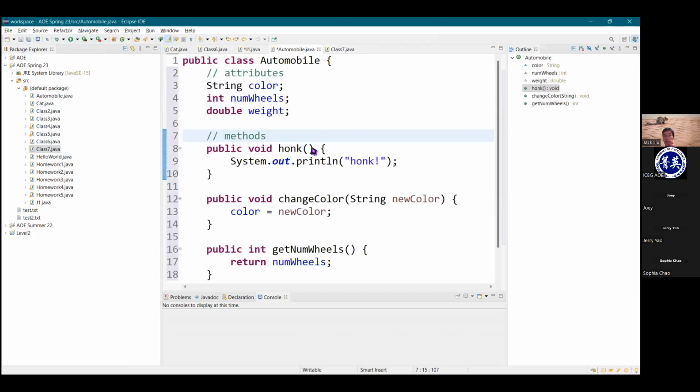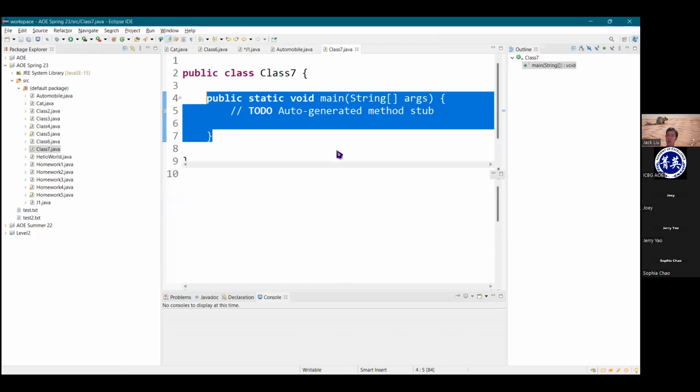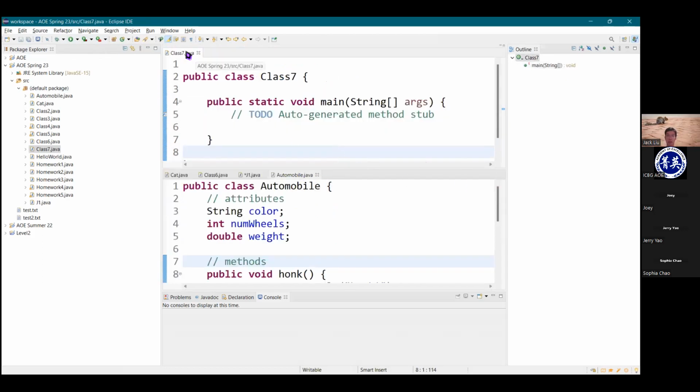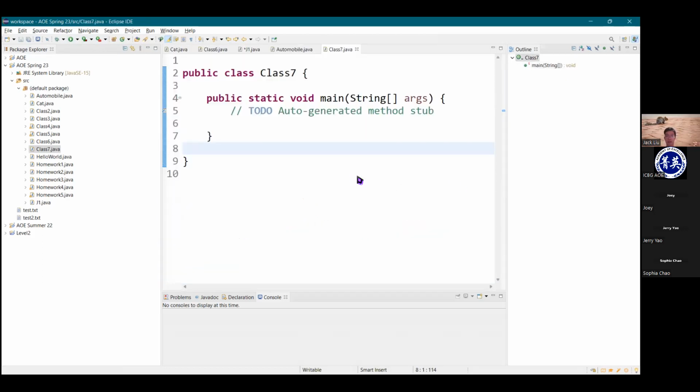And if you note, our automobile class doesn't have a main method. And that's fine. Not all classes need a main method. Not all classes are meant to be run. This class is not meant to be run. It's meant to just describe what an automobile is. But this one is what we're going to actually run and execute in Eclipse.